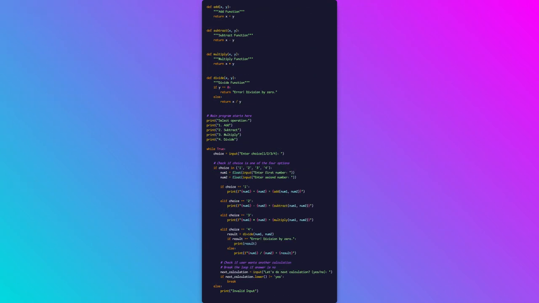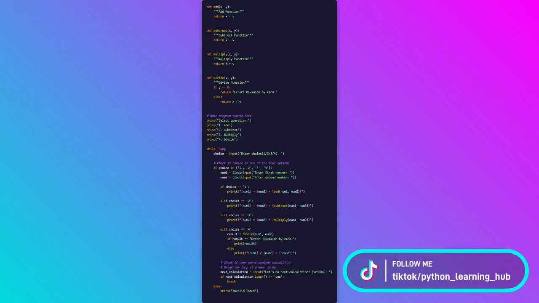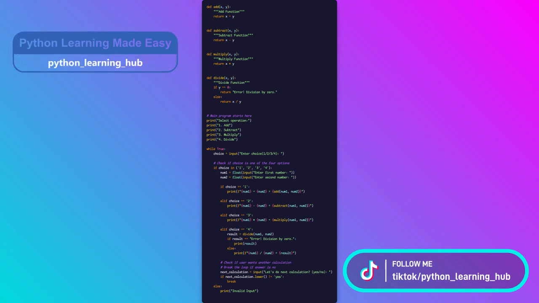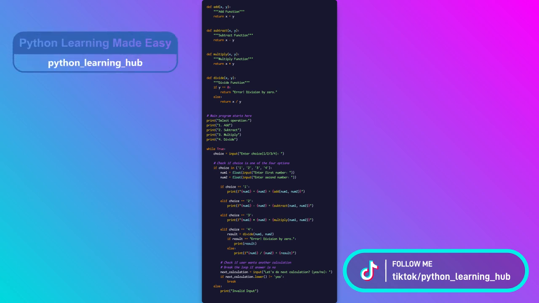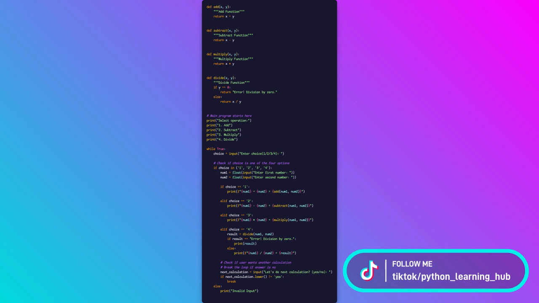After defining all the arithmetic functions, start the main program. Begin by printing a message to the console to let the user know they can select an operation. Display the options for addition, subtraction, multiplication, and division, each labeled with a number: 1 for addition, 2 for subtraction, 3 for multiplication, and 4 for division. Initiate a while loop that will keep running until the user decides to exit. This loop allows for multiple calculations without restarting the program.